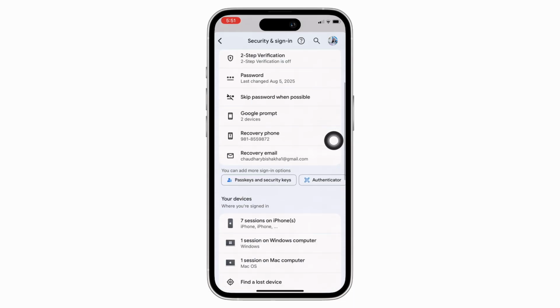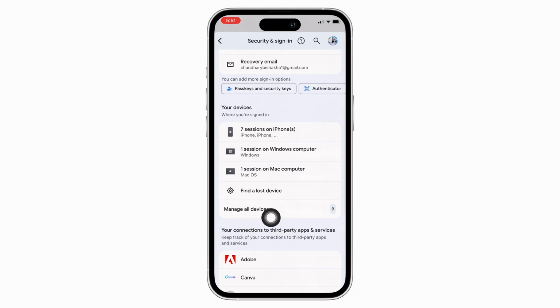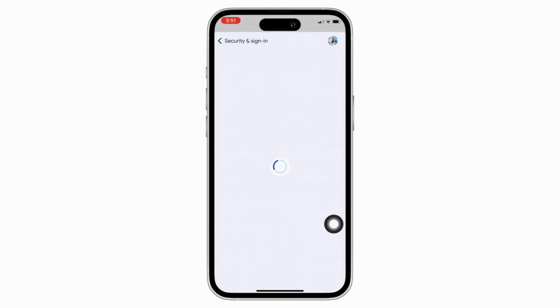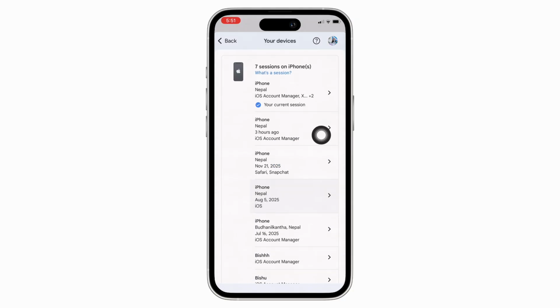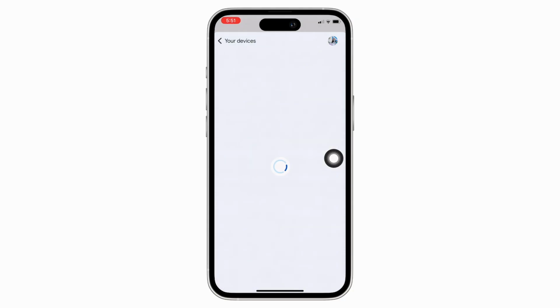Now, in the interface that you will be led to, scroll down and you will see the option for manage all devices. Tap on that and now go ahead and simply tap on the device that you want to sign out of and you think is suspicious. You will then see the option for sign out there.